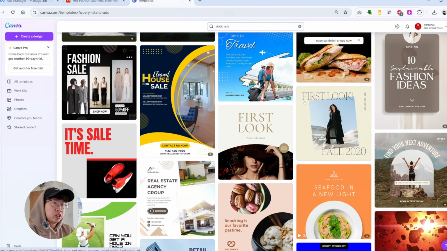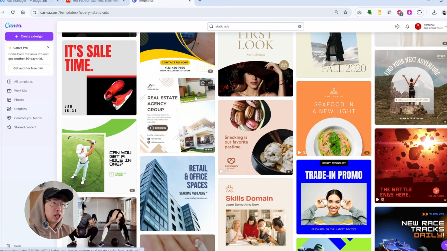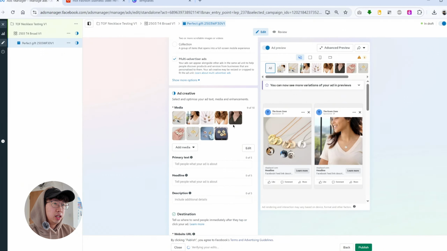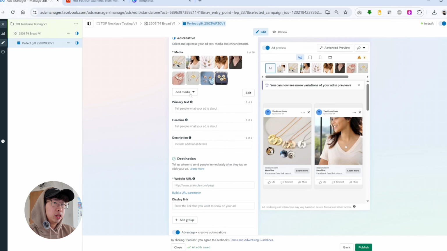You could just go through these templates, edit different templates and create different images so that you can run more ads. When you're scaling up, especially, you need to introduce a lot more ad creatives to Facebook so that they can continue testing new creatives. So we'll just test with these 9 images here. We'll click continue. And there we have it. So we've got our 9 images here.